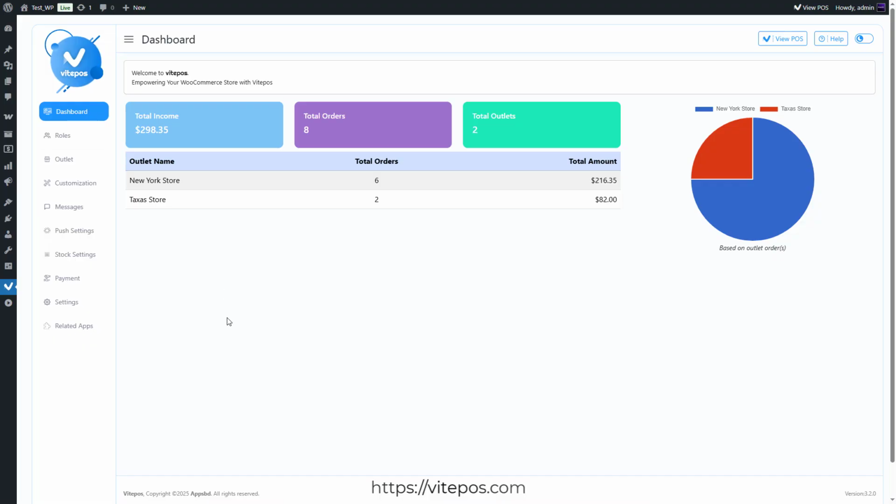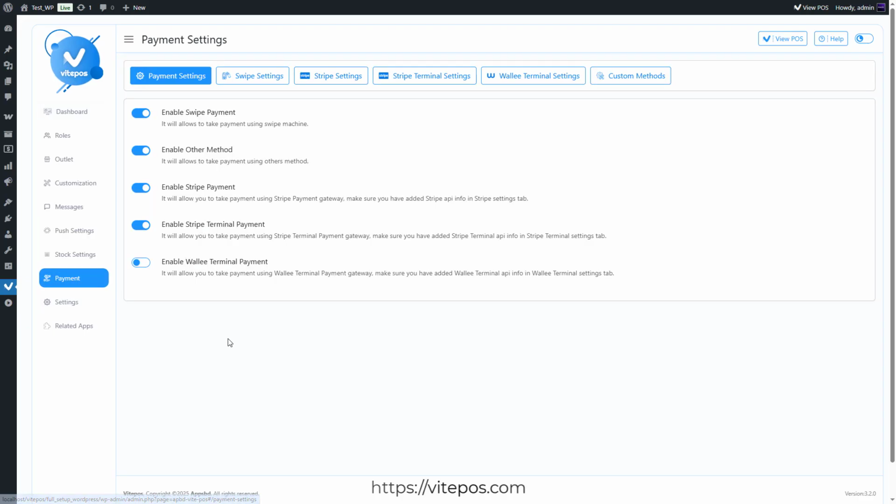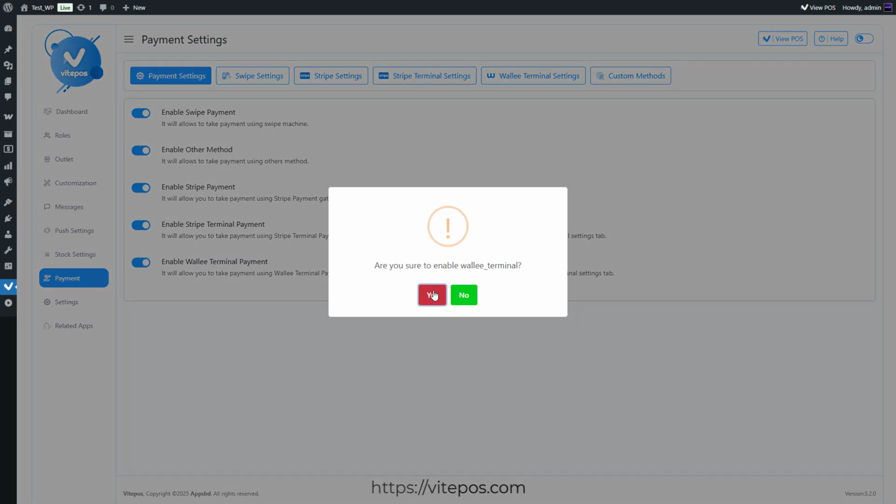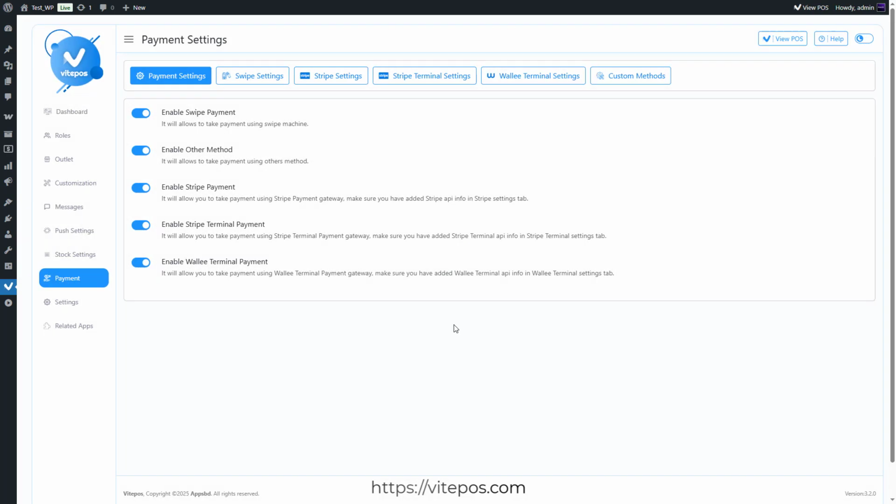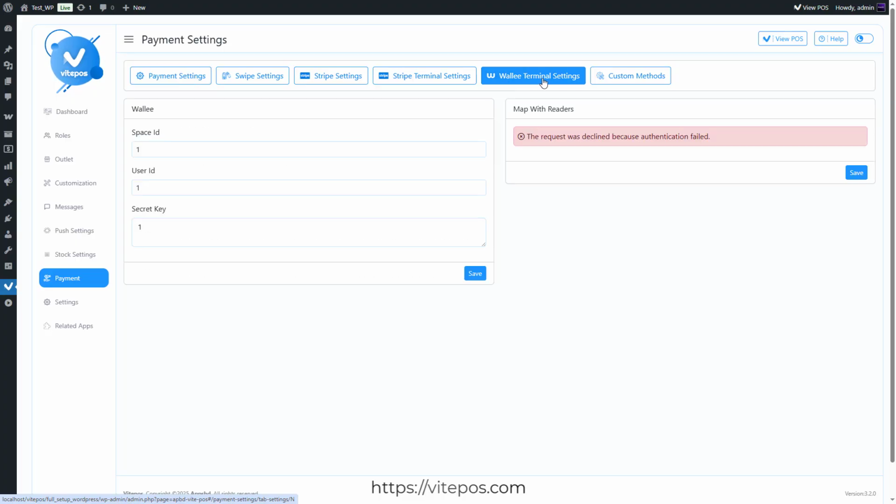To get started, head over to the payment module in the admin panel. In the payment settings, you'll find a new option to enable Wallee terminal payment. Go ahead and turn it on. Once it's enabled, navigate to the Wallee Terminal Settings tab.